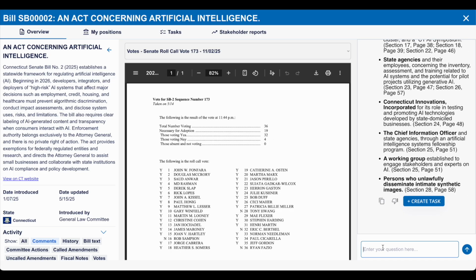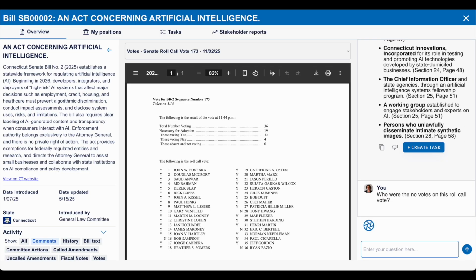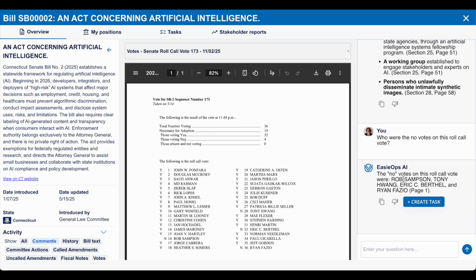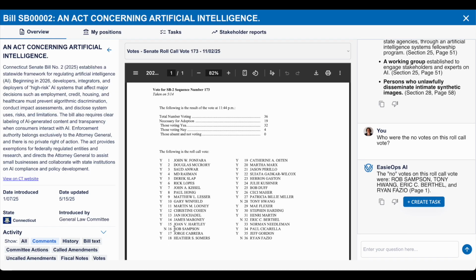So let's see. What are the no vote, or we could say who were the no votes on this roll call vote? And again, you could misspell the word. You could need to use punctuation. You can kind of ask it in quite a natural language setting. So it gave me the answer. So it says the no votes on this roll call vote were, let's see, so we've got Rob Sampson. There he is. We've got Tony Hine. There he is. We've got Eric C. Berthel. There he is. And then Ryan Fazio.